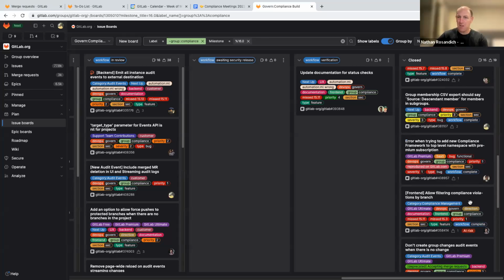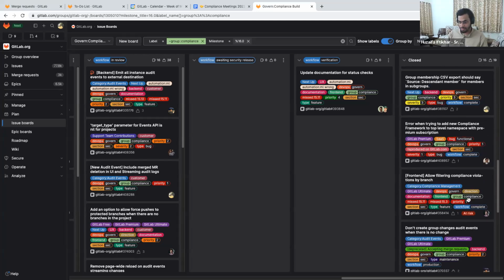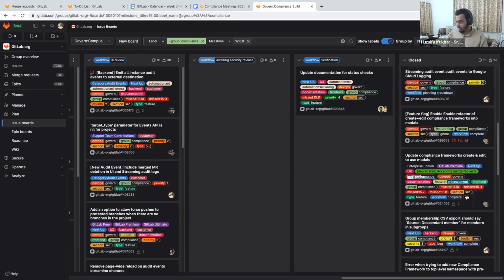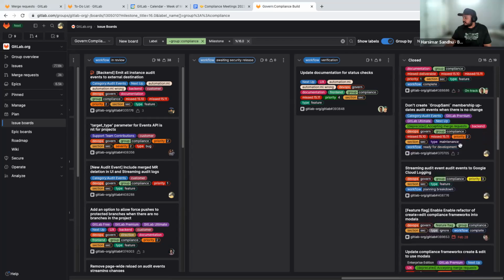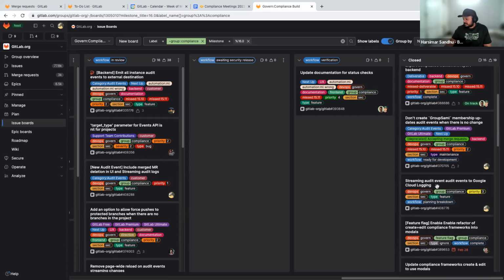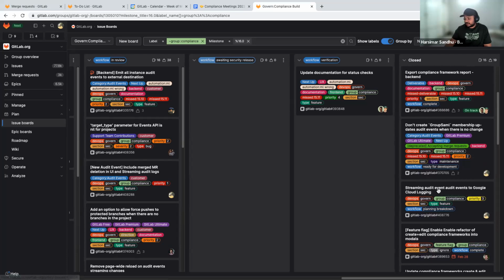The GCP logging issue. We have a bookmark. Yes. Streaming audit events to Google Cloud Logging. Okay. Yeah, that one. So basically, I created this issue to start our integration for audit events to Google Cloud Logging Service. It's promoted to Epic, and we have multiple issues under it.